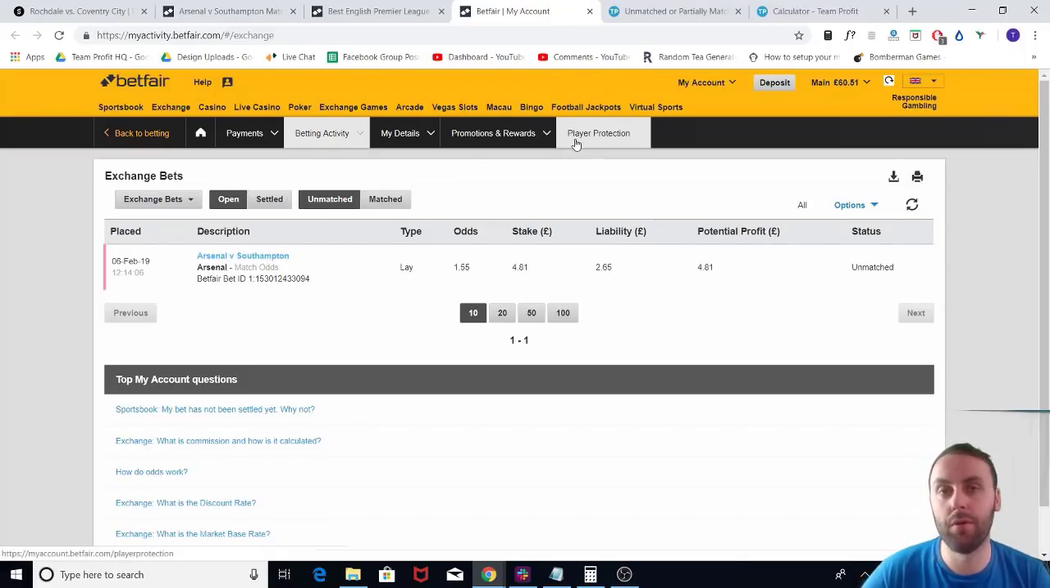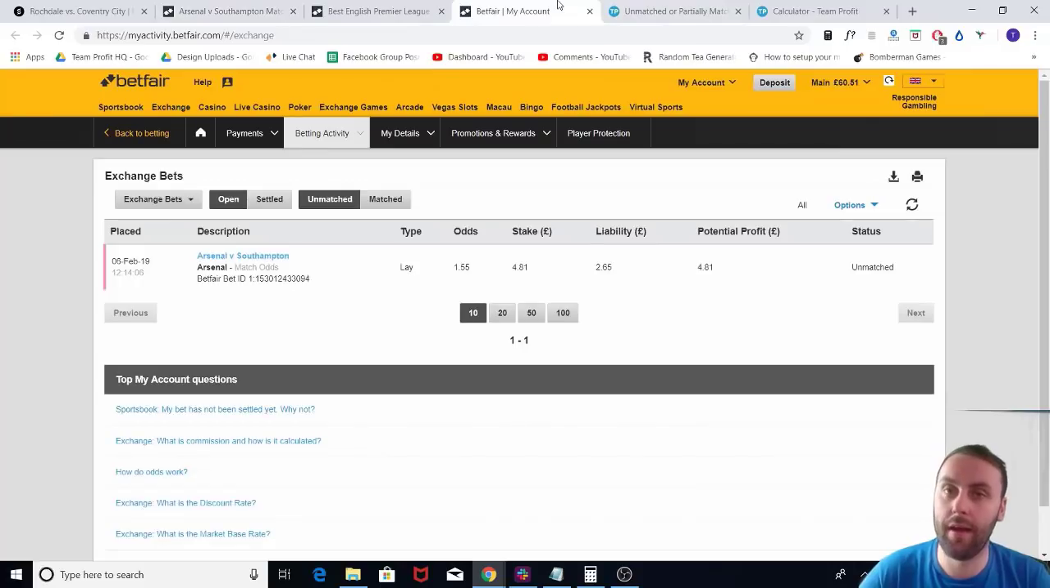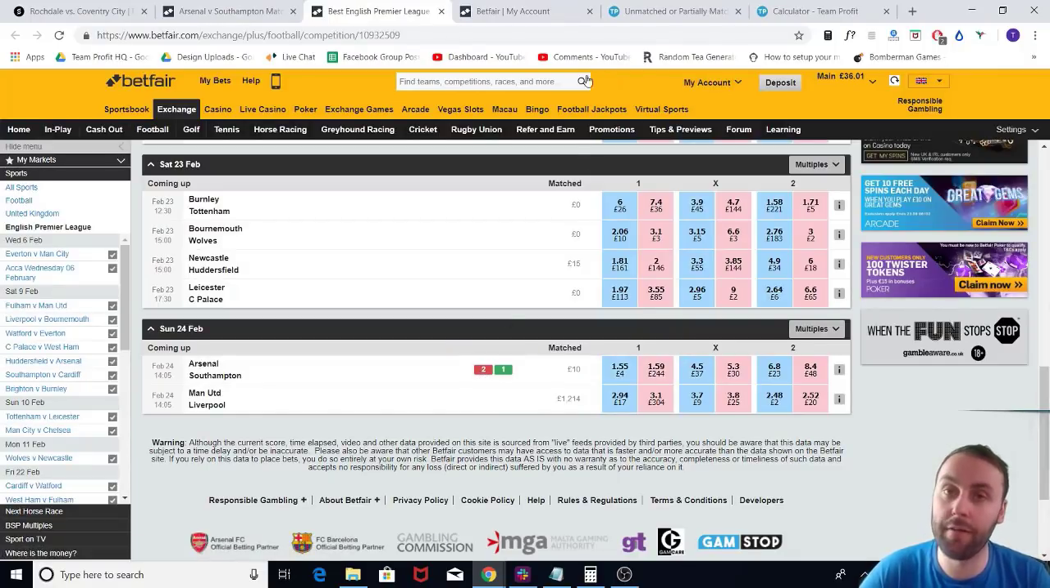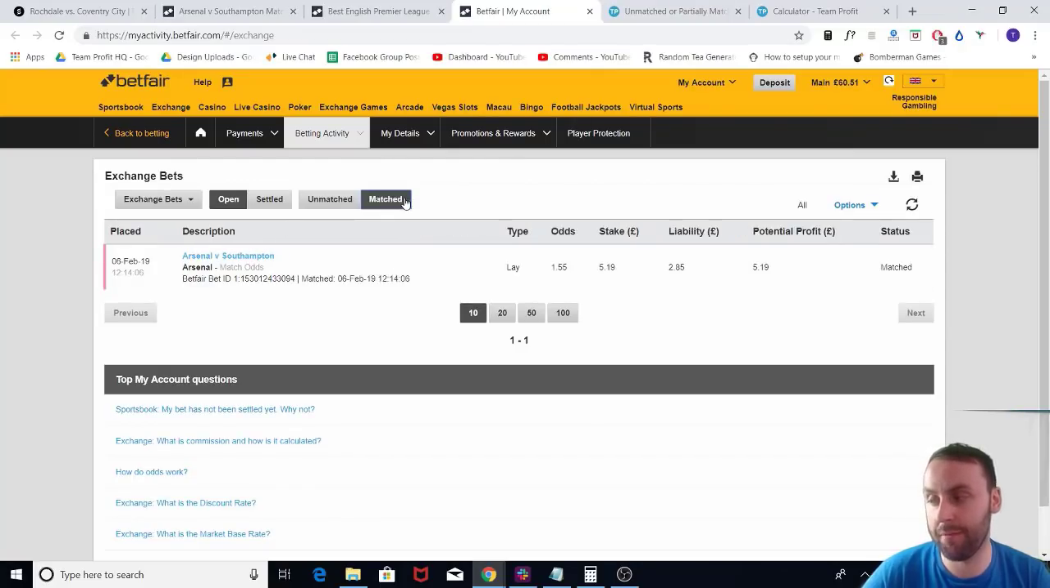In this example, I'm going to say I've bet £10 on the bookmaker on, who was it, Arsenal to win. And then I also wanted to lay £10 on the exchange. As you can see, some of my bet has been matched and some of it has not. The very first thing you want to do is double check what has matched and what hasn't. On your open bets, you've got your unmatched tab and your matched tab.